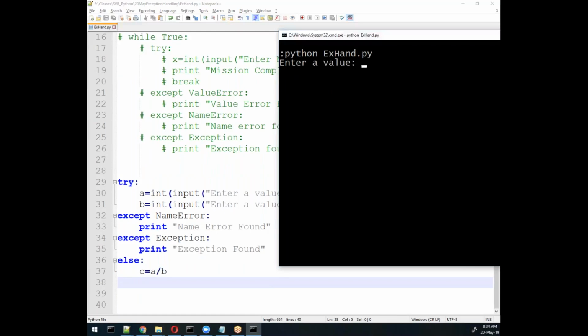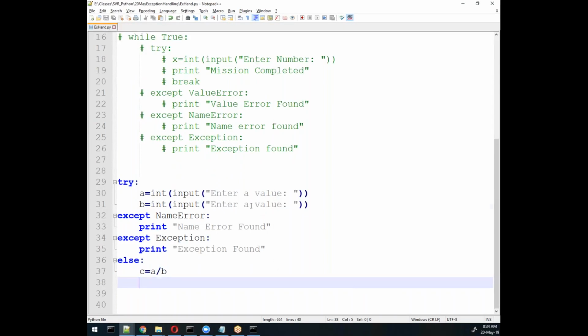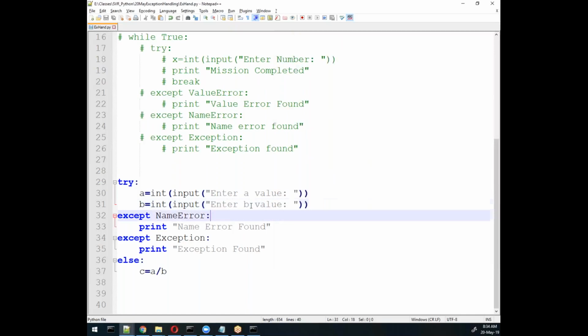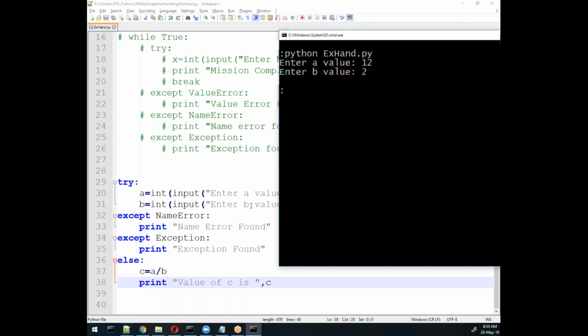Enter a value, b value we need to enter. Enter a value, I enter 12. Now if I enter 2, 12 and 2 are normal values, it will not generate any issue, so it will directly calculate this value. And how we can get the result here also, print value of c is, and comma c. That's 12, 2, and value of c is 6.